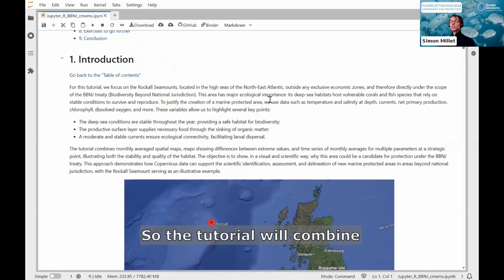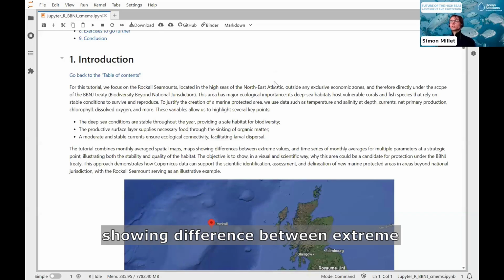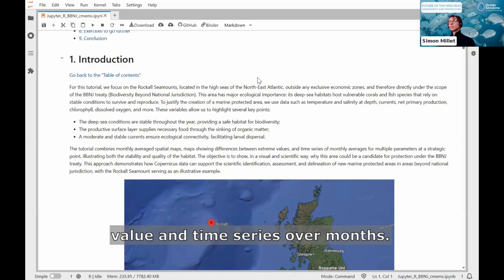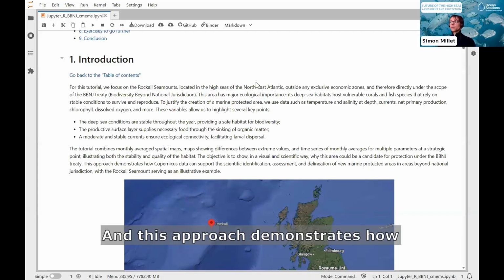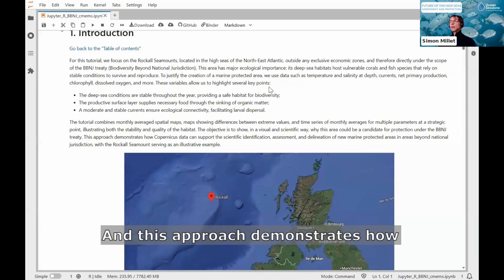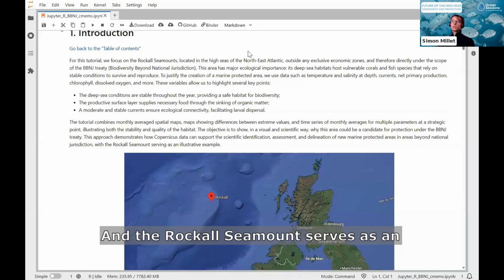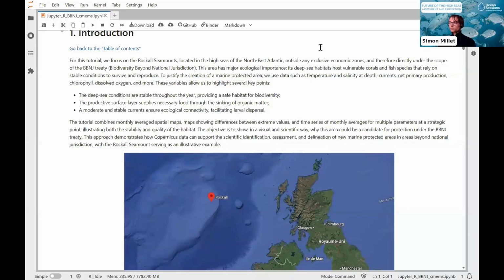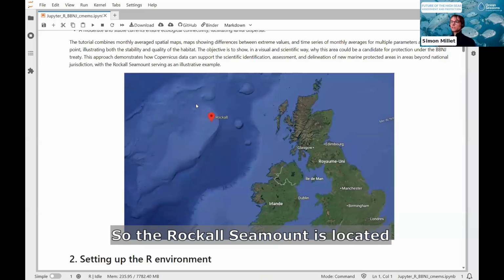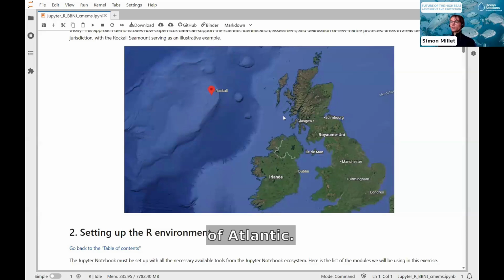So the tutorial will combine a monthly average, showing difference between extreme value and time series over months. And this approach demonstrates how Copernicus data can support the scientific identification, and the reconnaissance serves as an illustration example only. So the reconnaissance is located here in this area, in the northeast of the Atlantic.